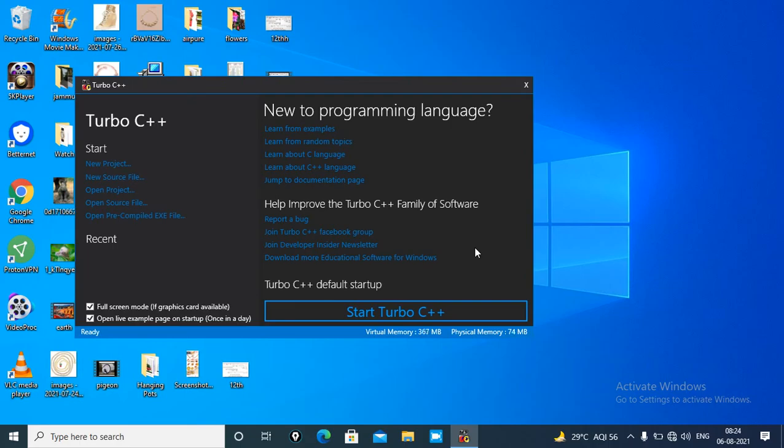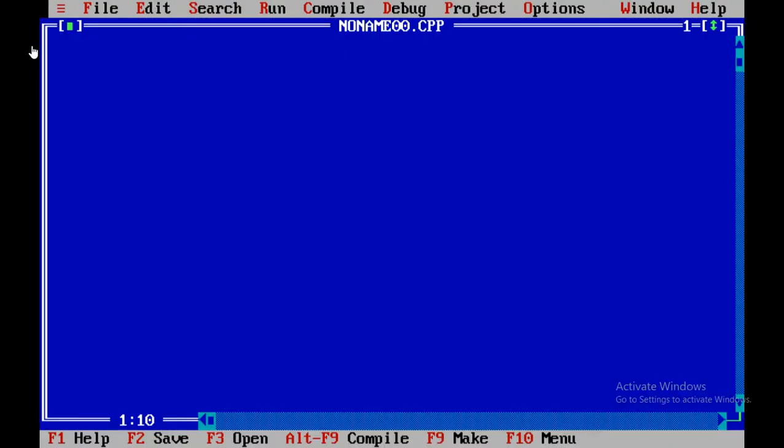In this video, we will start with a simple program in C language and explain step by step all the statements inside the program. Start Turbo C, just click on this one, my IDE, and let's start.